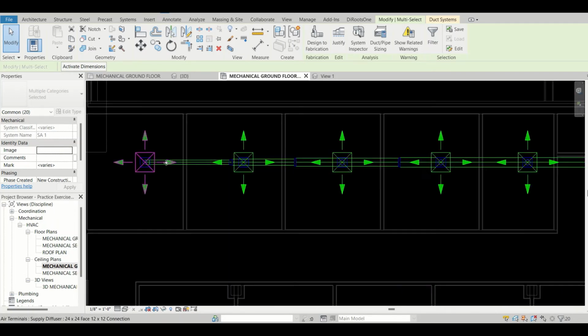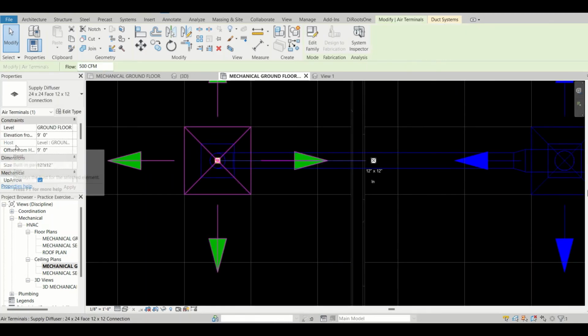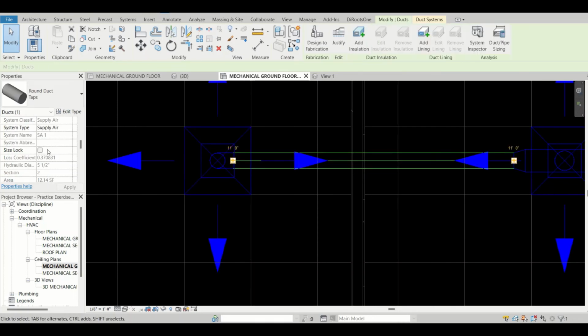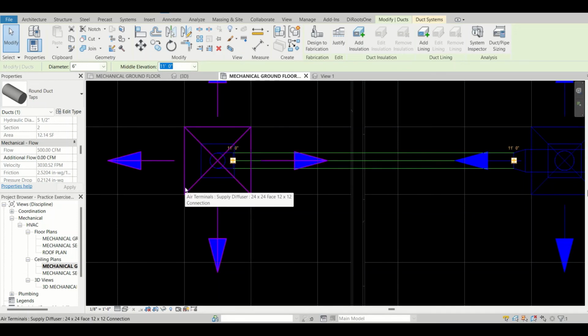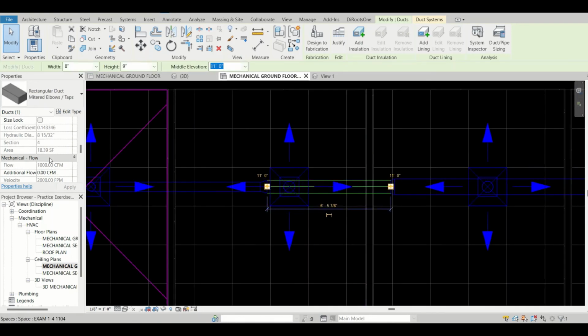If I select the air terminal and look at the CFM, it is 500 CFM. If I select this duct as well, the CFM will be 500 CFM. I did not fill in any data, and you can see I cannot even change that data. It has been taken automatically from the air terminal. Now this duct should have 1000 CFM, as you can see.